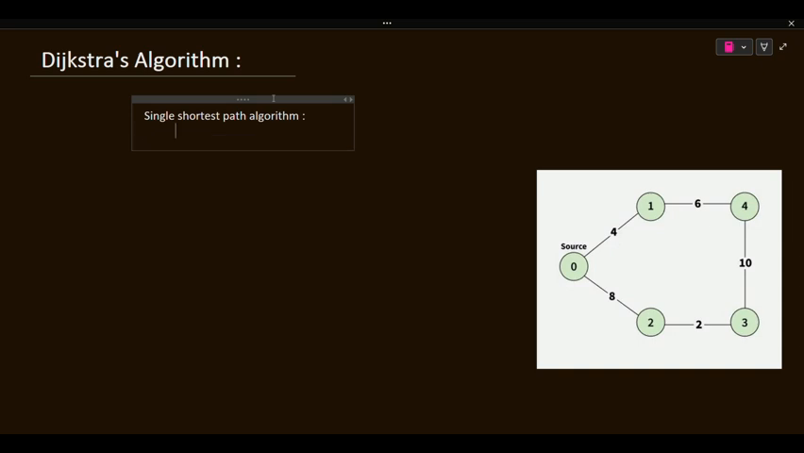This algorithm is used to find the minimum distance between two nodes in which a particular node is fixed and we find the distance from that node to all the other nodes. Here in the given picture, the source node is taken as the node 0 and the motive is to find the minimum distance between the node 0 to all the other nodes.